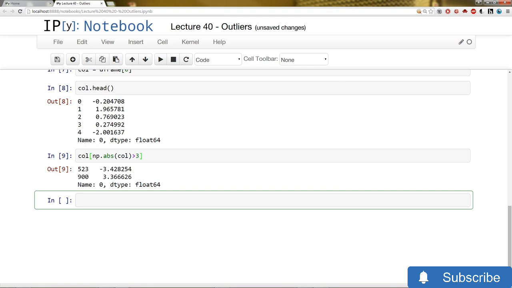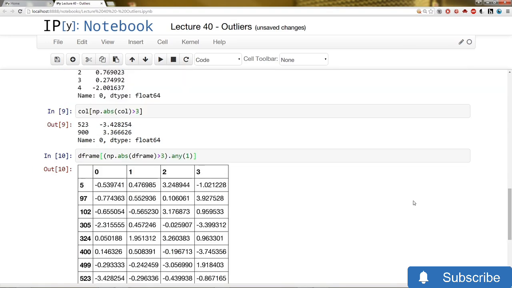What about all the columns? How can I do that? In a similar fashion, I'll now apply this to the whole data frame. Whoops, should be square brackets there. Now I'm going to say np.abs of the dframe, the entire data frame, where it's greater than 3. And then I'll say .any and pass 1 as the argument. So I'm using the any method to do the same thing.